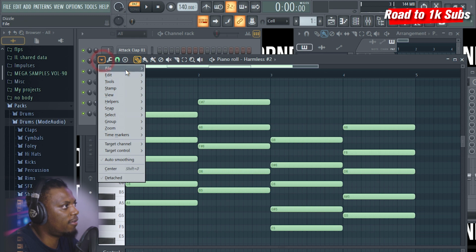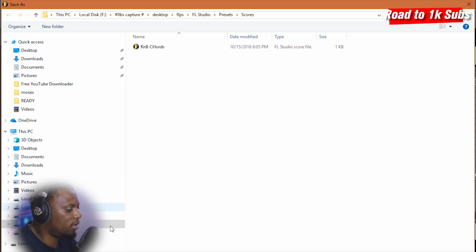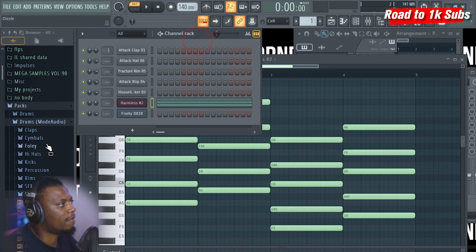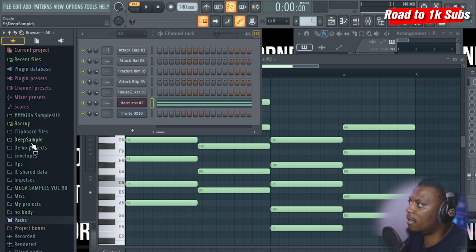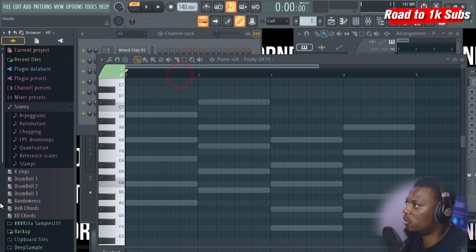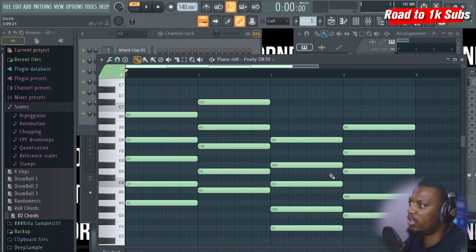You can go here on file and say save score as, and then you can just say XD chords, and then you save. So that is a great way to save chords as well. And if you want to load them somewhere else, you can just say browse scores, and then you can see them right there. Then you can just drag them and drop them, and then voila, there you go. You have your chords ready for you to work.